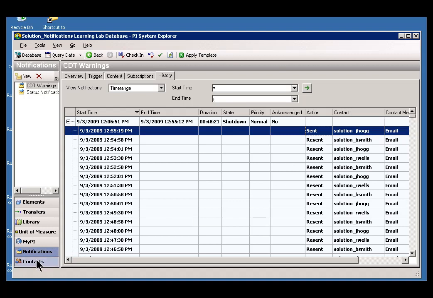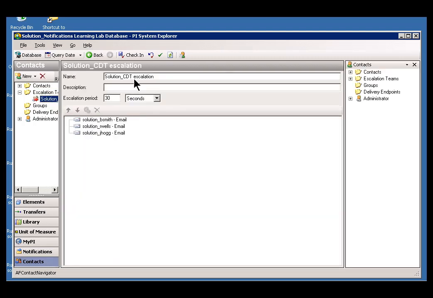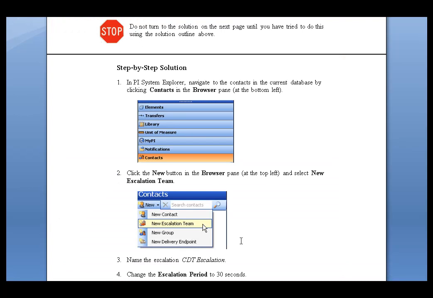Now, in order to implement this, we're going to create something called an escalation team. You'll notice there's an escalation team called CDT Escalation that contains those users, and we'll do that as part of the exercise. And again, as with all the other exercises, you will find a step-by-step solution, but see if you can do this first without looking at the step-by-step solution.